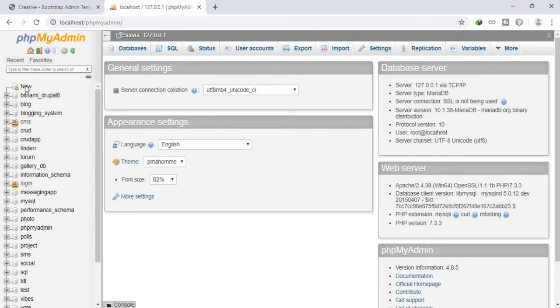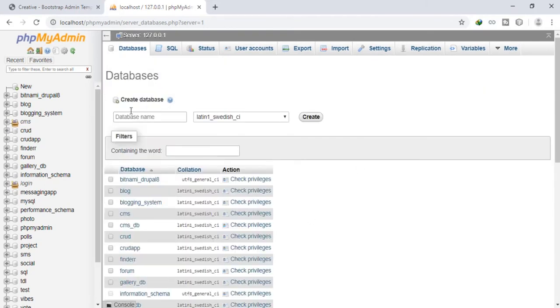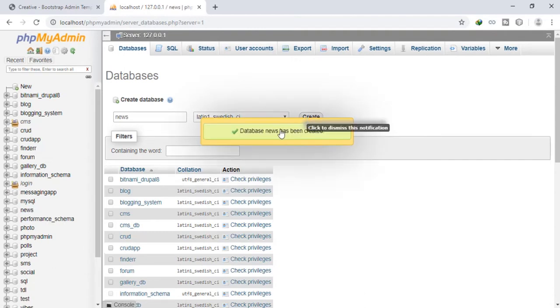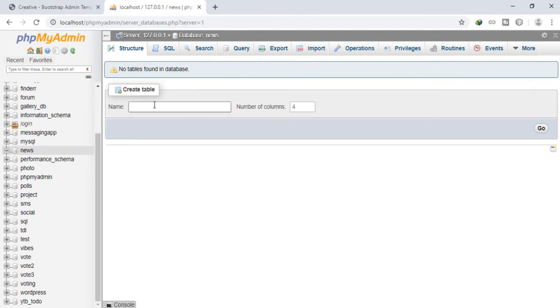so I want you to click on new once you've done that. Okay, so click on new and that should open up a little form right here where we're going to create a database. Okay, so I'm going to call the name of the database news, so just as easy as that, news. Okay, so it has been created. Click to dismiss and I'm going to create a new table and this is going to be users.